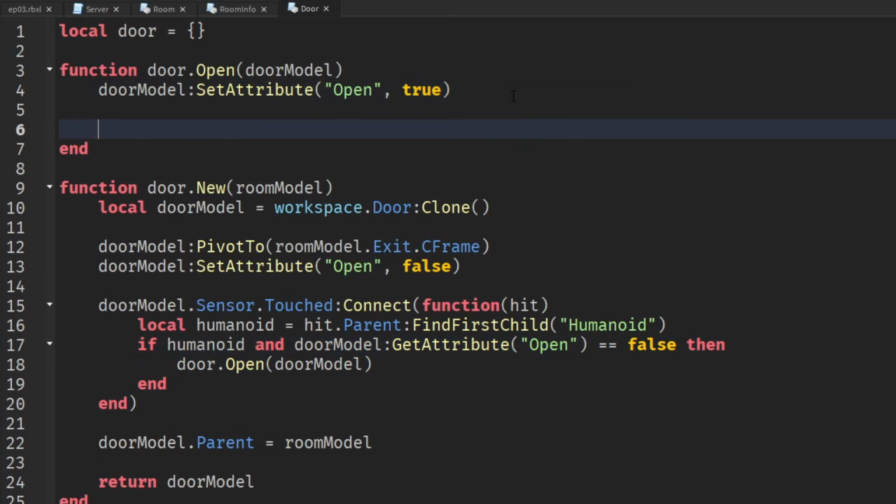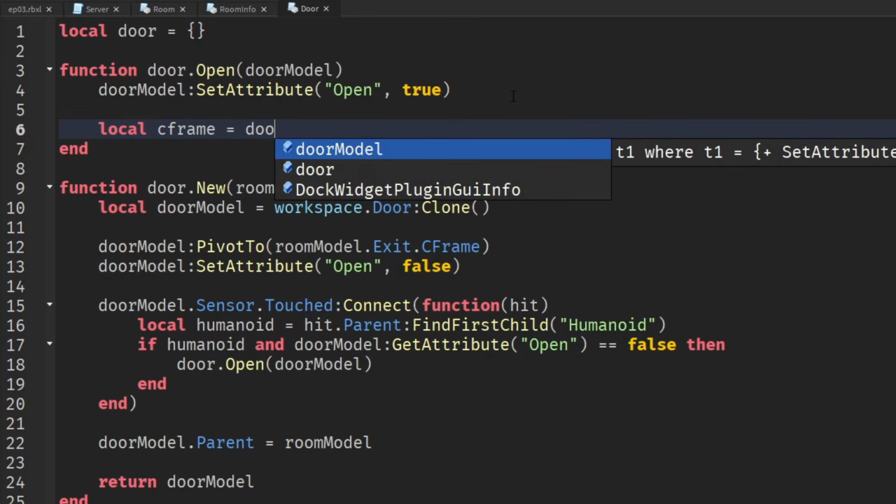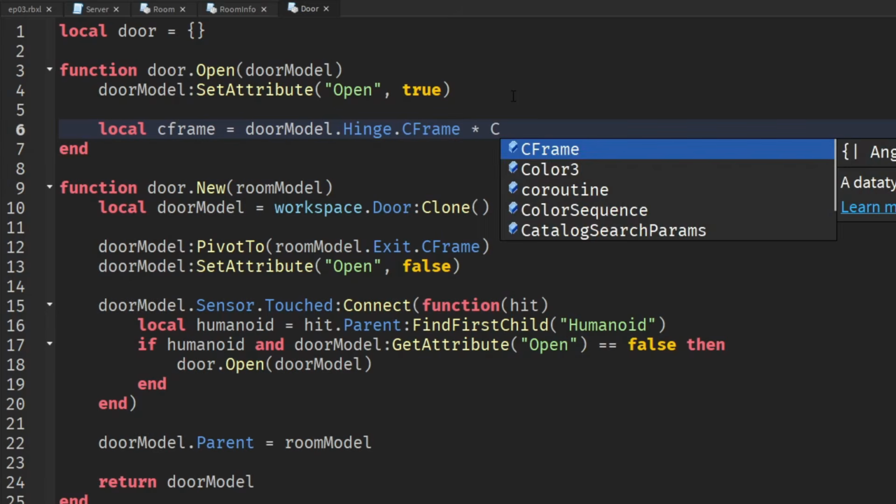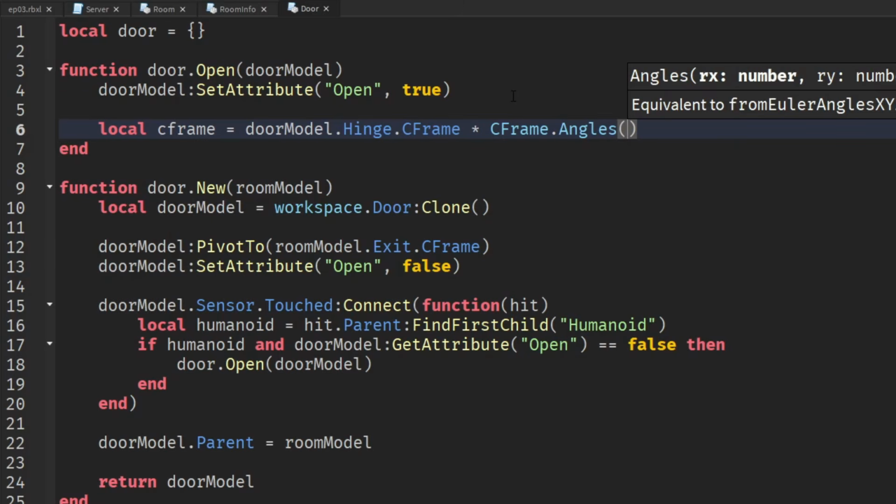Once we've done that, we're going to set up something called a tween, which allows us to slowly adjust the position or the property of any part in the world. And we're going to want to change its rotation. So we're going to set up a target CFrame. We'll just call the variable cframe. What we want to do is change the doorModel.hinge.CFrame. CFrame is a combination of both position and rotation, and you want to multiply that by a new rotation.